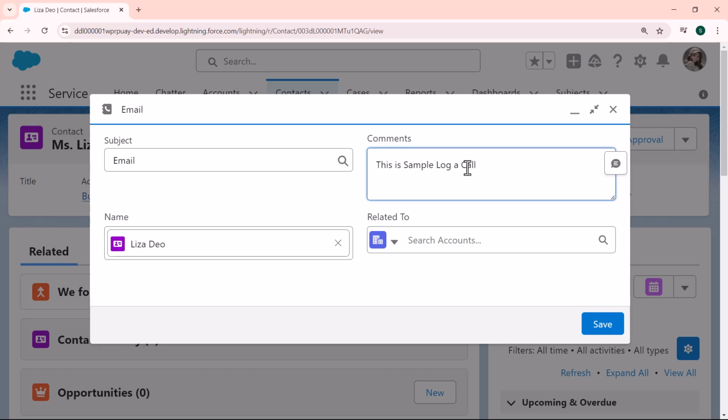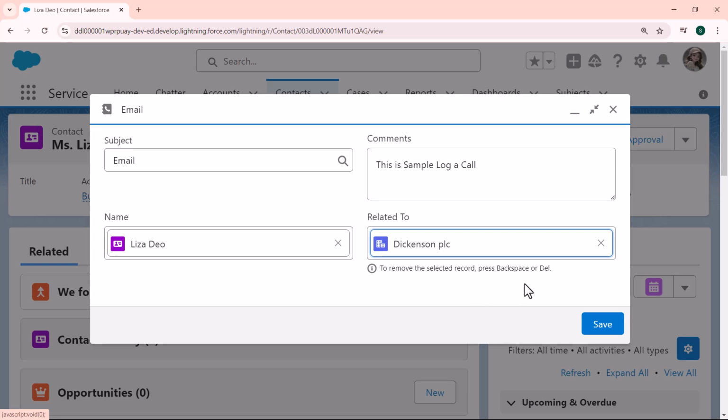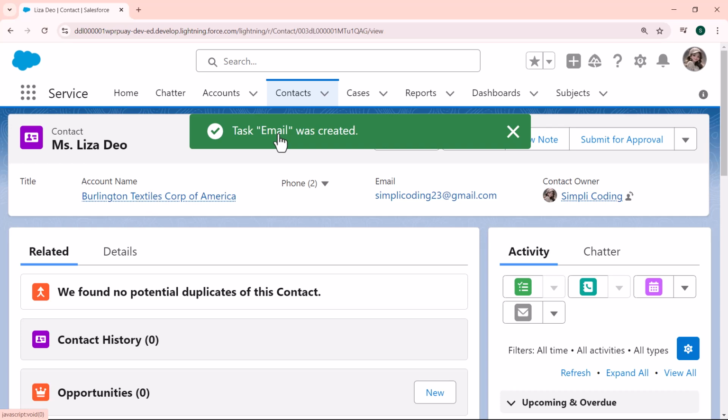After entering the comment, you can see the name is already selected and you can also select the account to which it is related. Here I select the account, and after selecting the account click on the Save button. And here we go. When you click on it, it shows you the message that the task email was created.